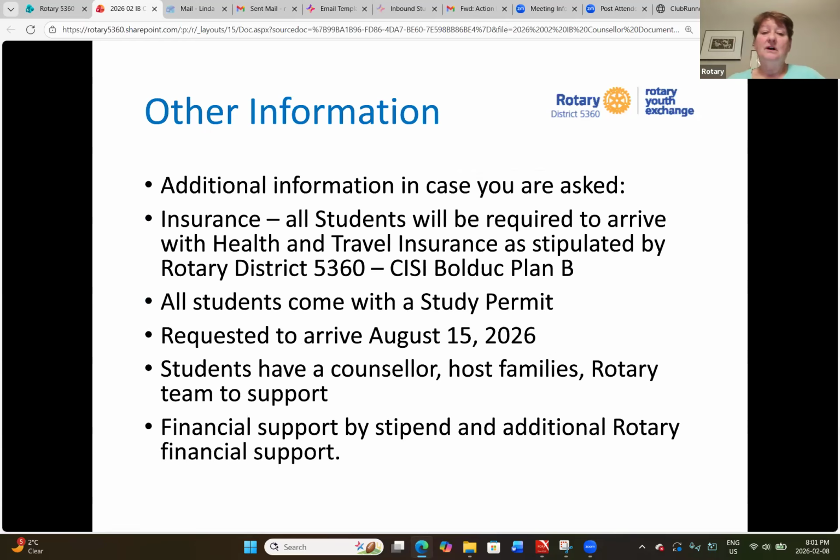When you go to the school, almost always the school is asking, well, what about insurance? All of the students incoming are going to be asked to apply for the insurance that we suggest, which is CISI Bolduc Plan B. It is a health and travel insurance. It's very high level. It's better than what the school boards are asking for if they're international. When I showed it to, I think it was the Catholic school board, they said, oh, this is better. This is good. So it'll meet whatever requirements they have.